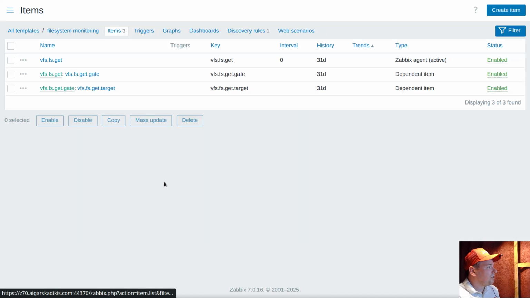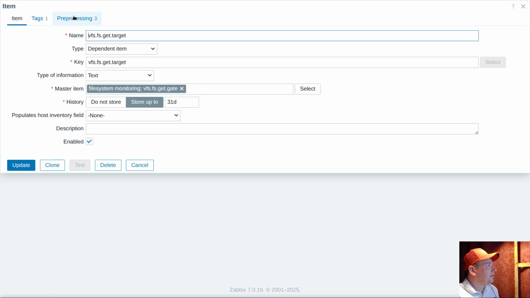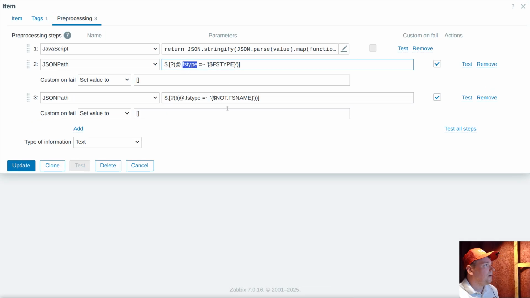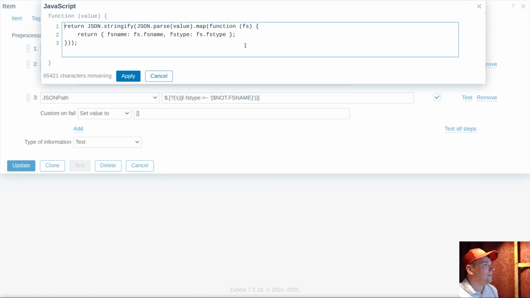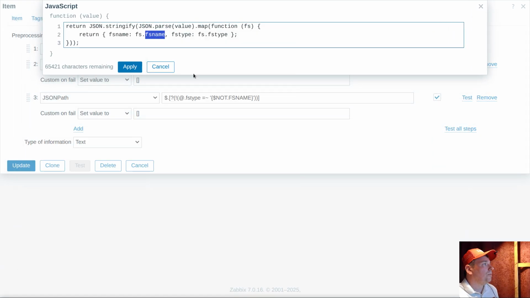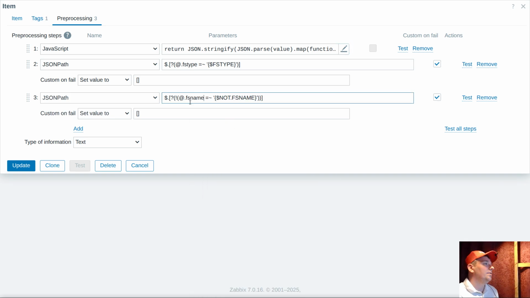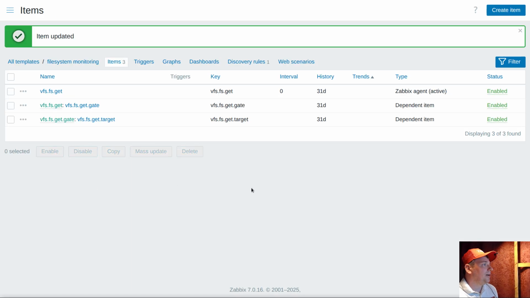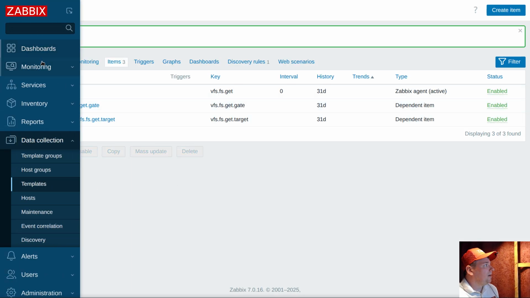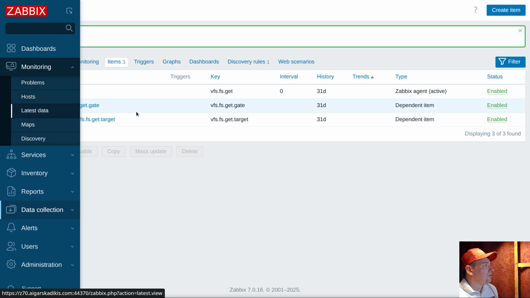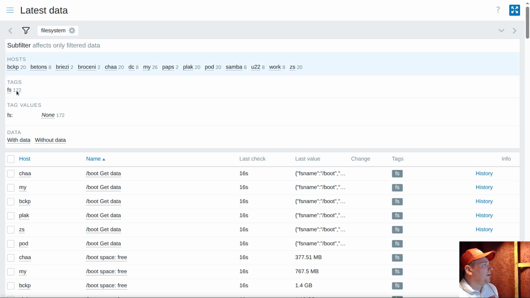And I saw the mistake: I'm targeting the wrong keyword. Here is the file system type and this should be name. The name is over here, copy and paste. So this should respect the overlay and discard the overlay situation. Update. Okay, the purpose was to see how it is doing.